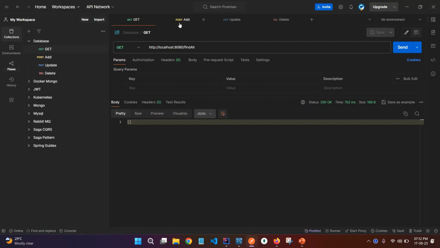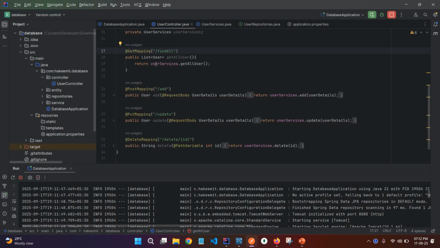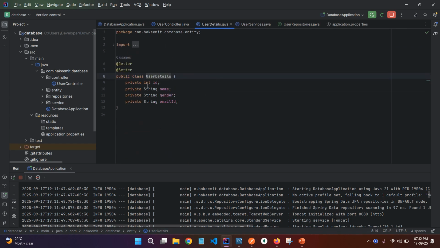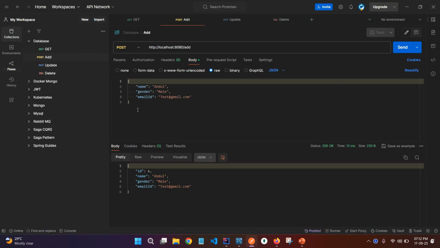So let's add something new. So I have 8080 add, and I am giving this post mapping. So this will map here, and in the request I have one param called user details, which is nothing but this ID, name, gender, email ID. Similarly, we have that detail here in the body. So you need to pass that, okay.